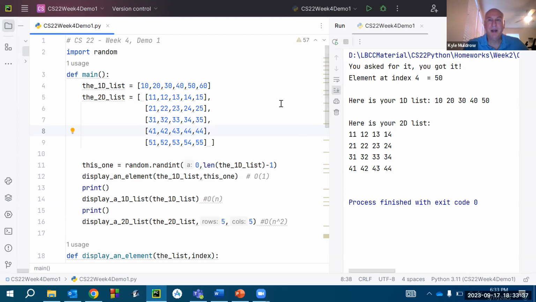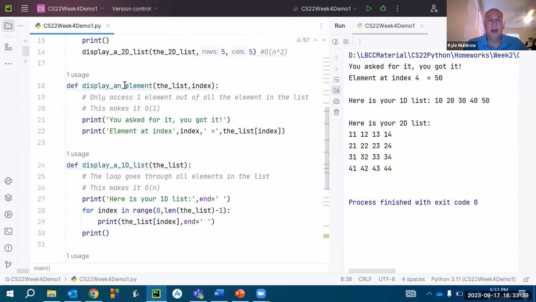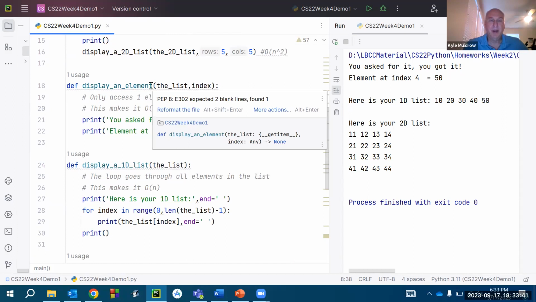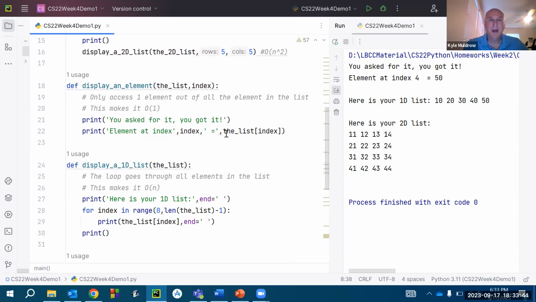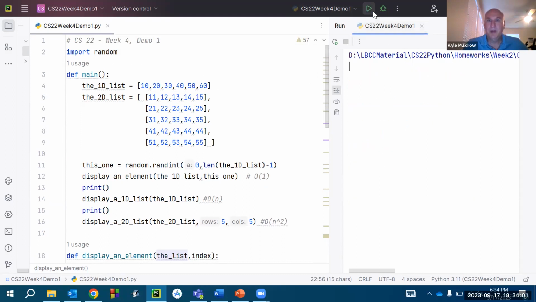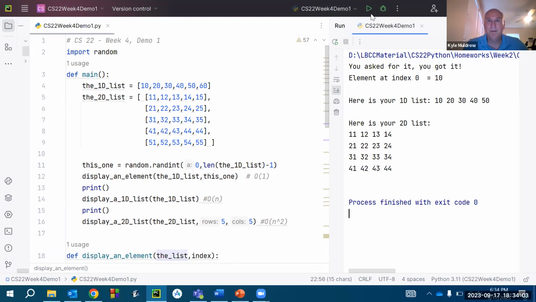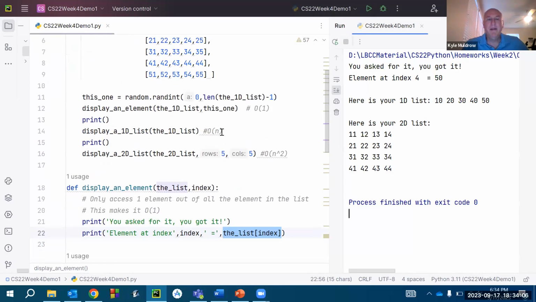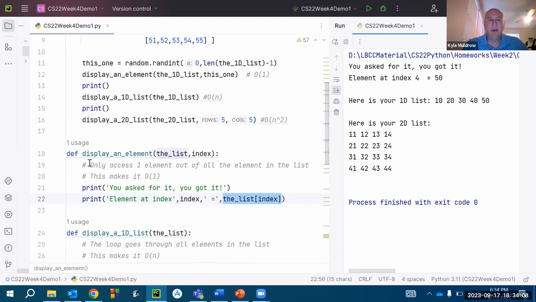And as you can see, here is my display an element function. It just displays the element at the index that is set as a parameter. So if we run this, the element at index 5 is 60. 2, 4, 5, right? That is the correct one. Index 1 is 20. Run it again. Index 0 is 10.